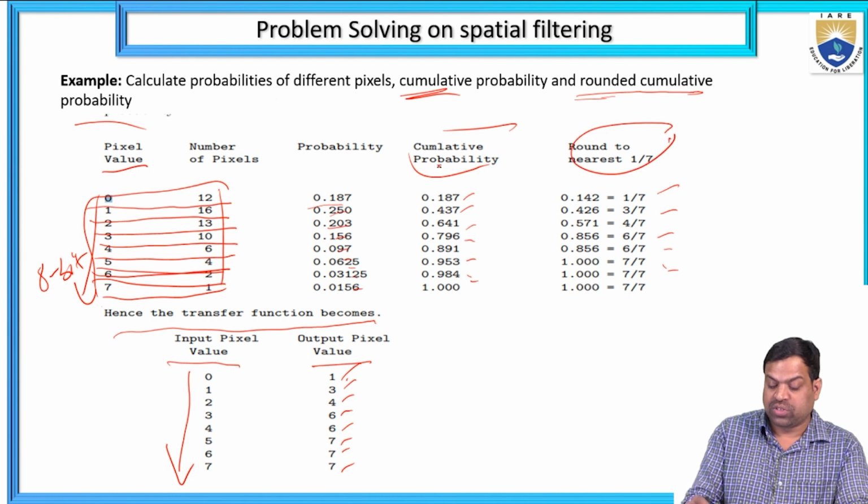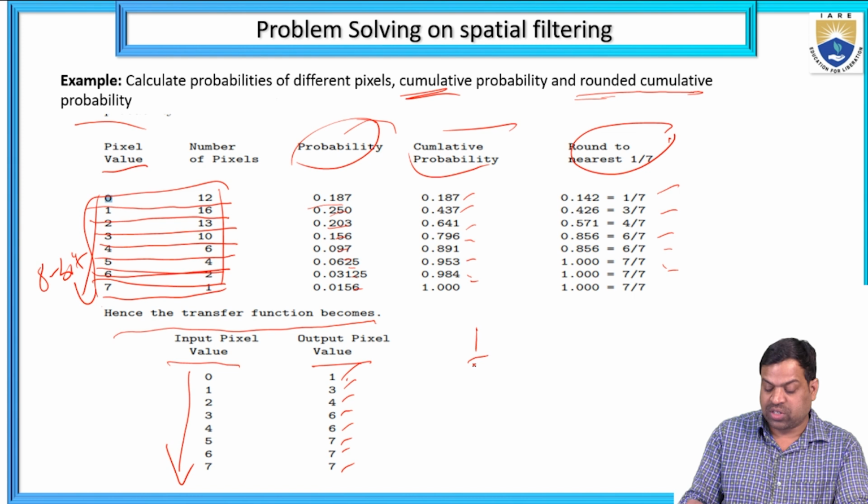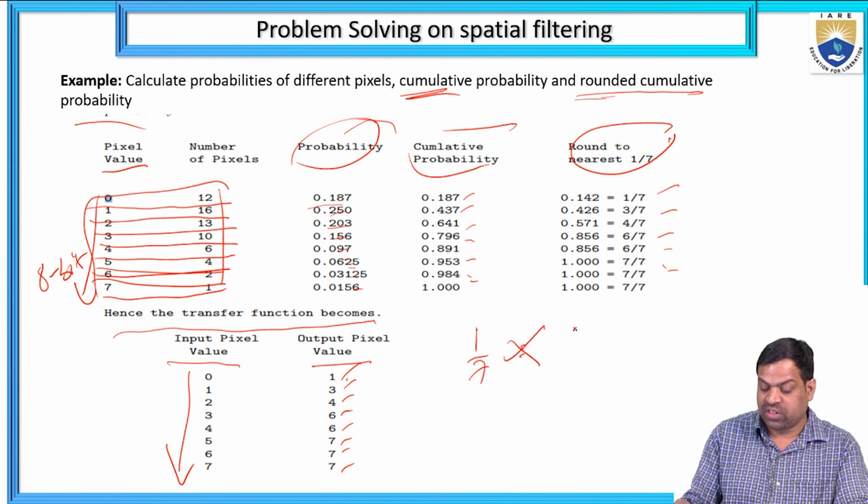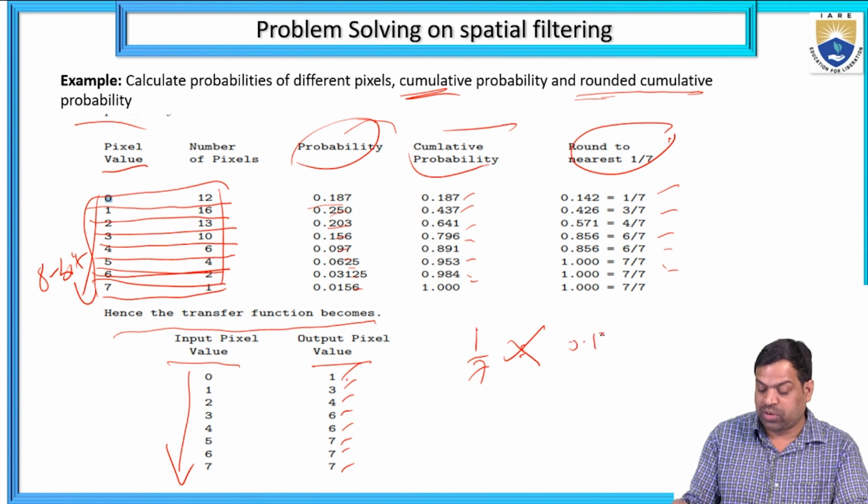So what we have to do? Just we have to find out the probabilities. So number of pixels are 7. That is, I am taking it as 1 by 7 times the probability values. So what are the cumulative probabilities? 0.187 and 0.147. So what are the values we have to find out? The value is the probability value. It is the probability value.